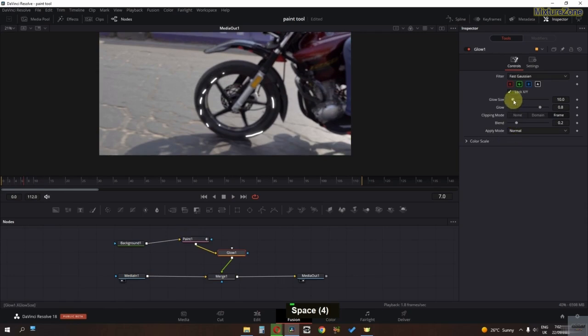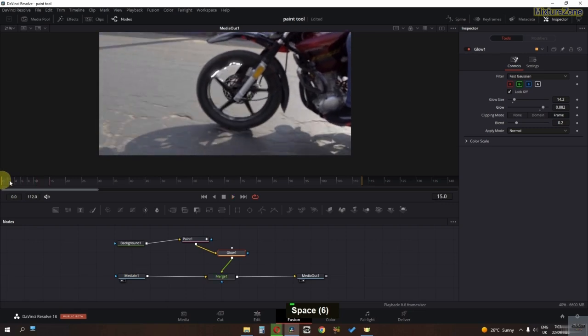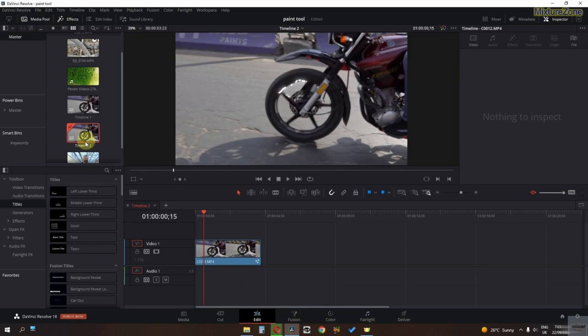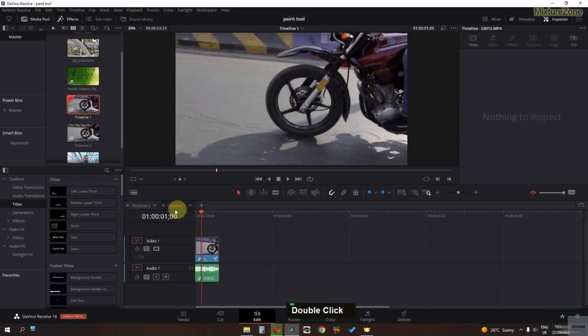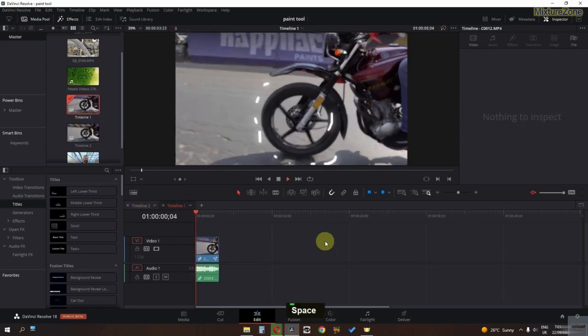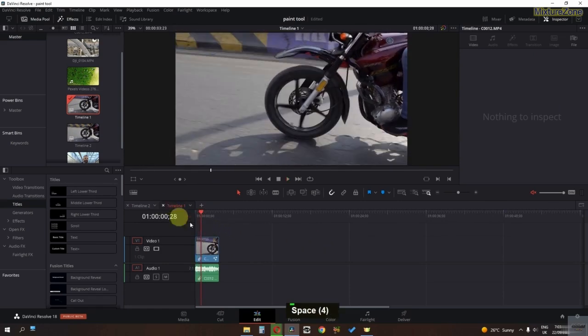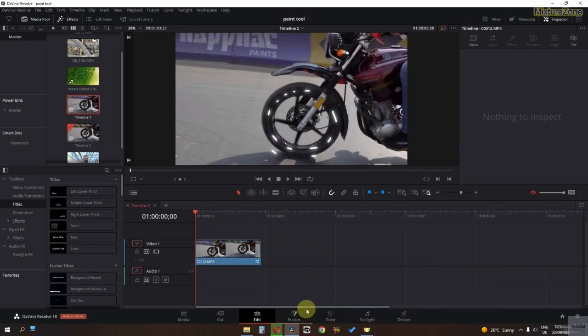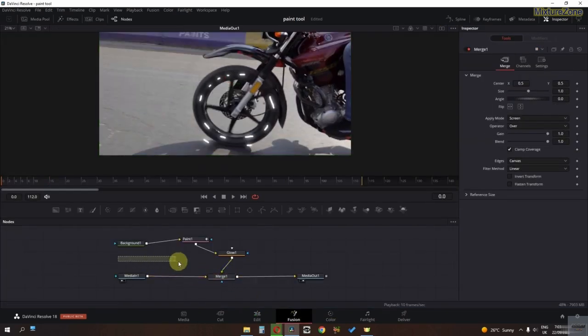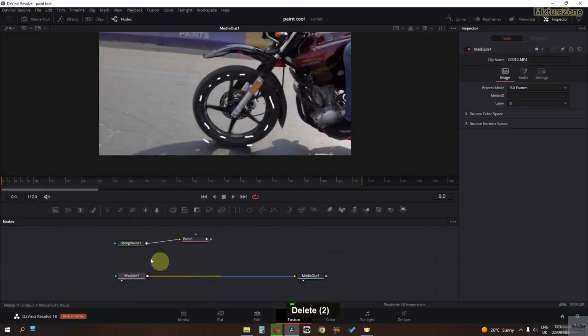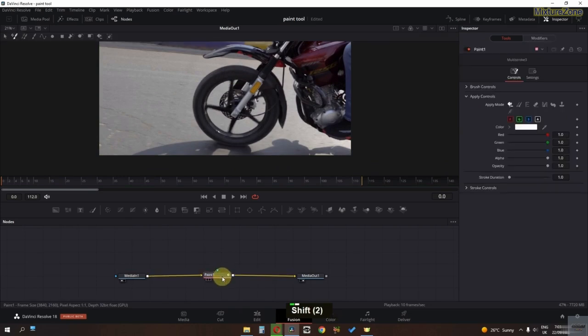Now you can customize your glow like this. And if I go to the edit, in first timeline I have created this effect. So in this way you can add a glow on this stroke. So I'm going to delete these nodes for now, and I'm going to reset my paint tool.